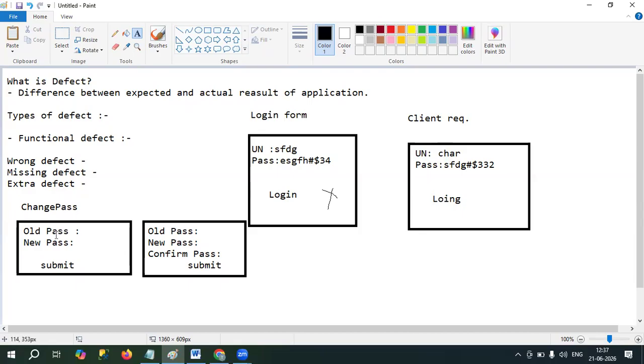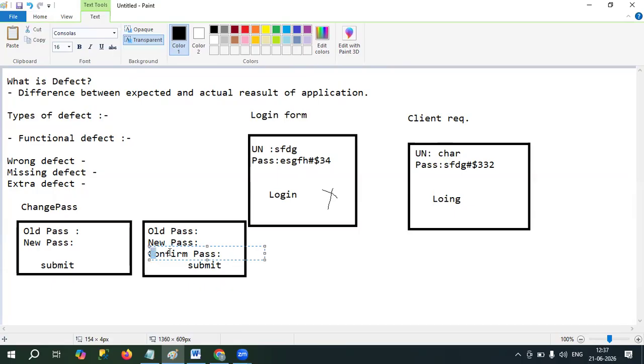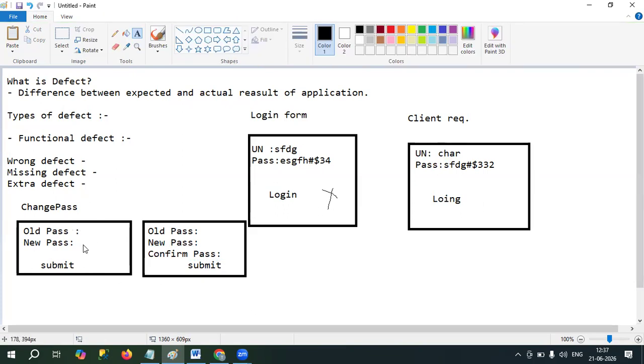In the client requirement, for change password, it is given: old password, new password, and submit button. But actually, whenever the user tries to test this actual change password form, there are old password, new password, confirm password, and submit button fields present. Which one should not be present according to the client requirement, but is still present in our change password form? Confirm password. So this field is an extra field. We call this type of defect an extra defect. That means if any functionality is extra and not mentioned in the client requirement, that is known as an extra defect.